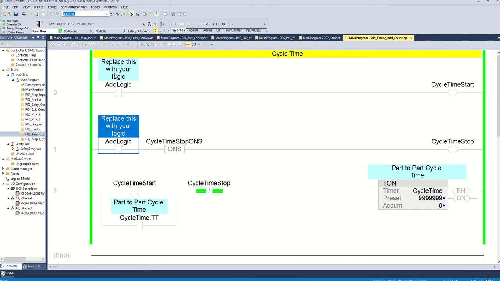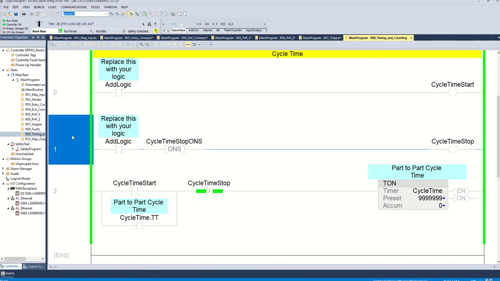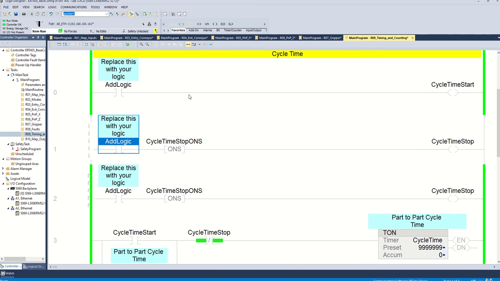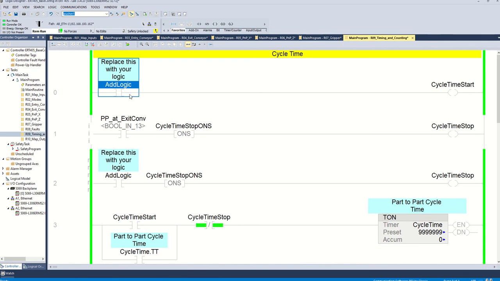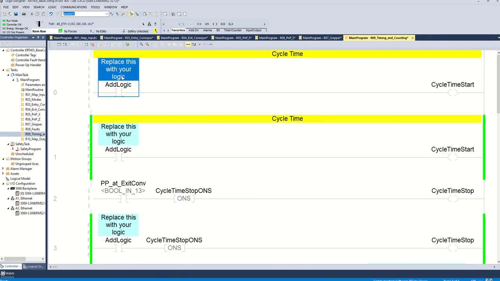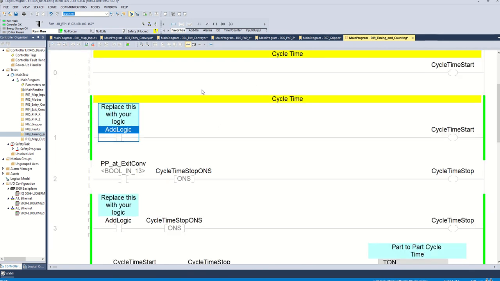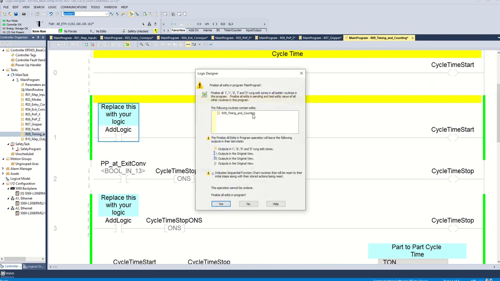So what is going to define our start and stop here? We want to pick one event. We're trying to do a part-to-part cycle time. So the way that we can do this is to time the drop of the part. If we use part present at exit conveyor as what's going to stop our time, and just have this running all the time as the start, you'll see this will actually work quite well.